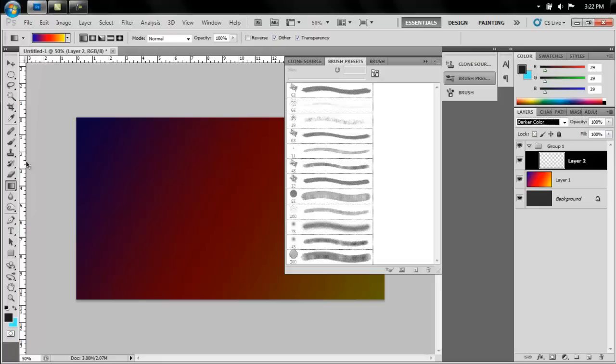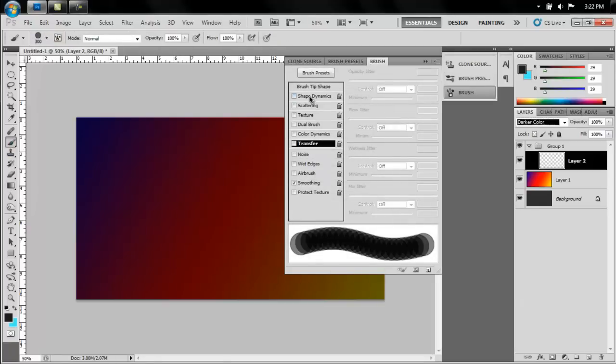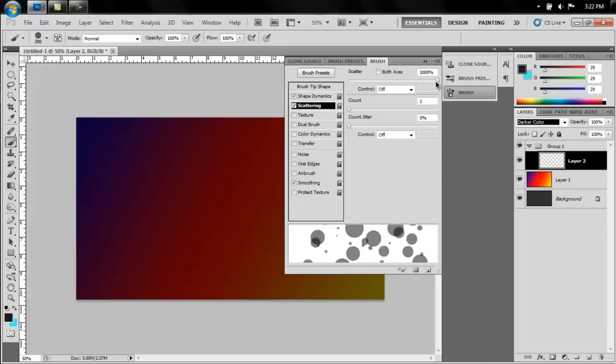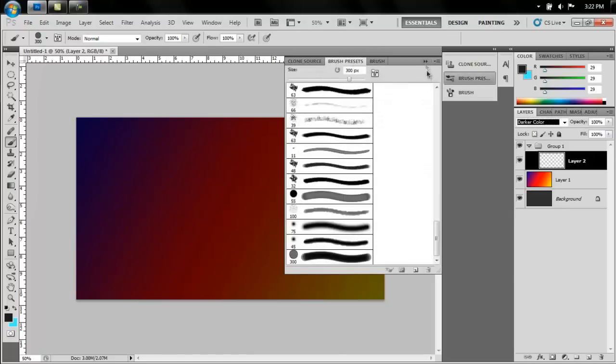Make sure that you have the Bokeh brush selected and put on shape dynamics, turn the size jitter all the way up, and leave everything else fine. Now turn on scattering and turn scattering all the way up to 1000%. Now select transfer and change the opacity jitter to about 75% and the flow jitter to about 25%. And make sure you check smoothing as well. Alright, so our brush is all set up.